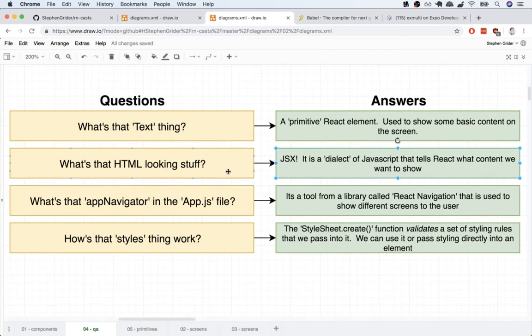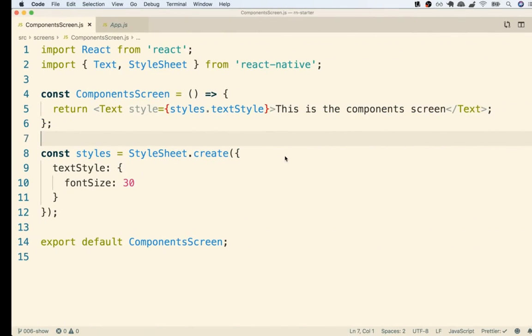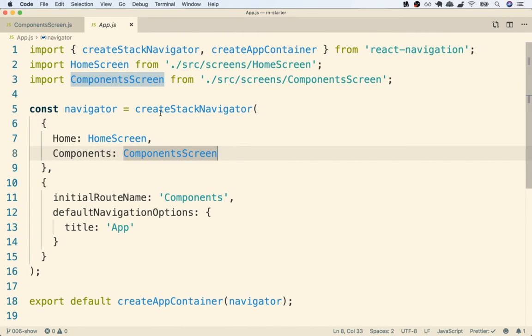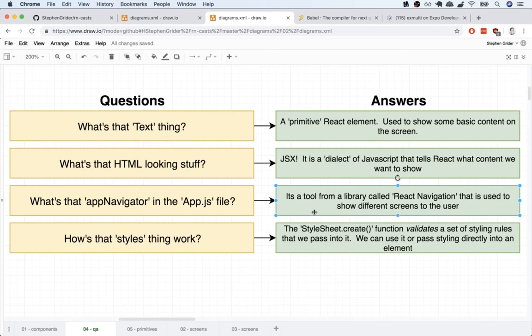Okay, so next big question you might have. Well, what's that app navigator or the navigator thing in general inside the app.js file? Back inside of app.js right here, remember we've got this create stack navigator function. This navigator stuff that you see inside the app.js file, as I mentioned, I wrote this out ahead of time just to save us a little bit of complexity. All that navigator stuff is from a tool called React Navigation. This is a library that's used in a ton of different React Native projects for handling navigation.